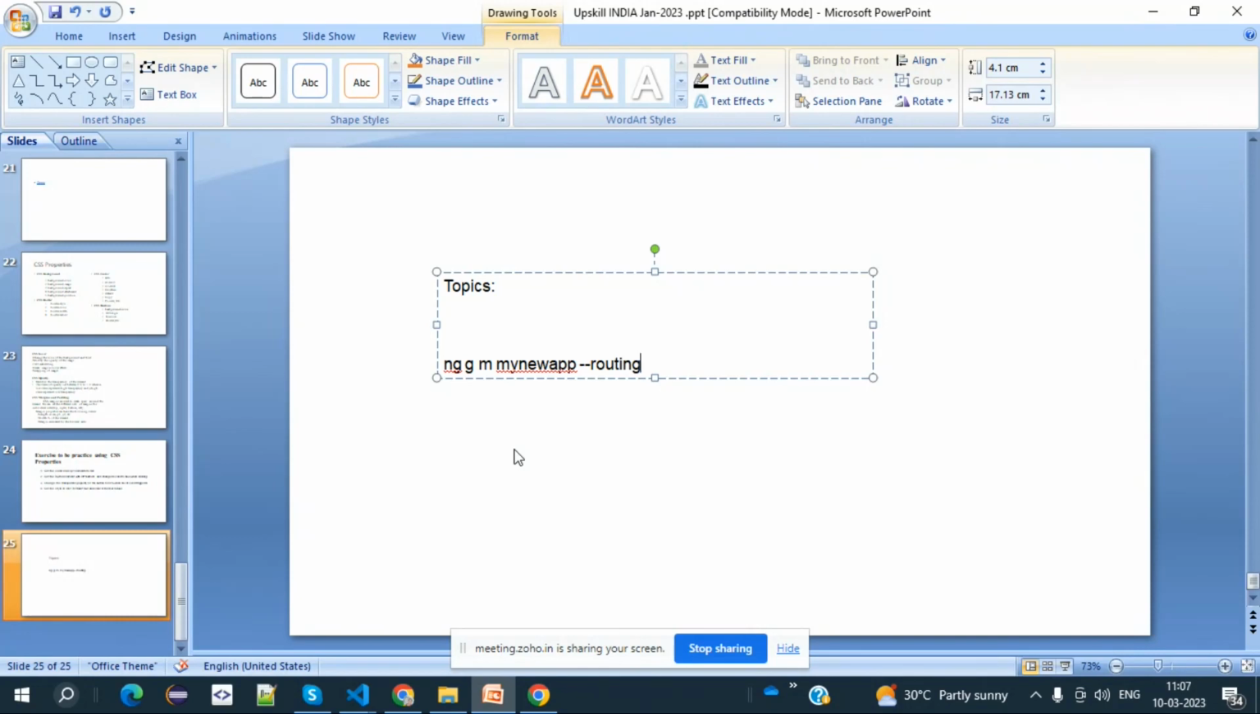Either you can write down the hyphen routing after the m itself, or else after completing the entire statement you can give routing. Both ways you can proceed. So this is how you need to create the routing. After doing this, you will be getting two files.